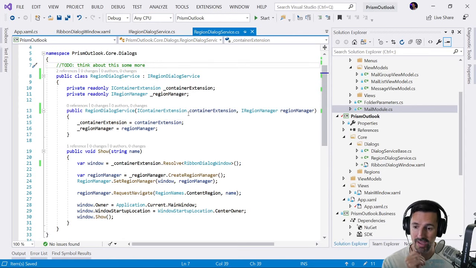We create a region manager. We set the region manager from the window to the new region manager. What this allows us to do is open multiple instances of this window. If we did not create a new one, and instead we tried to reuse the main region manager in a Prism application, you would get an exception because these region names are unique, and you can only have one instance of them defined in one region manager. So that's why we have to create a new one.